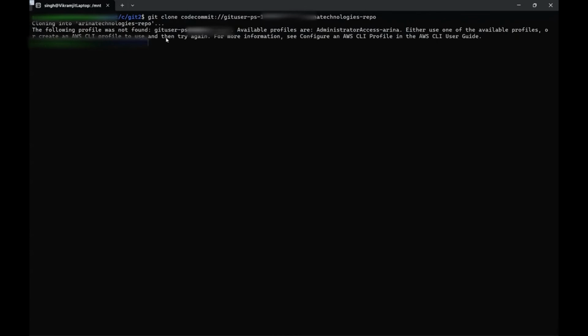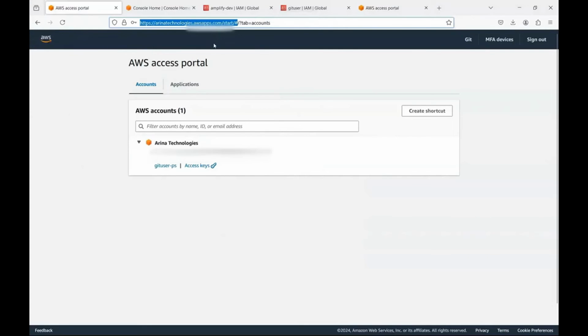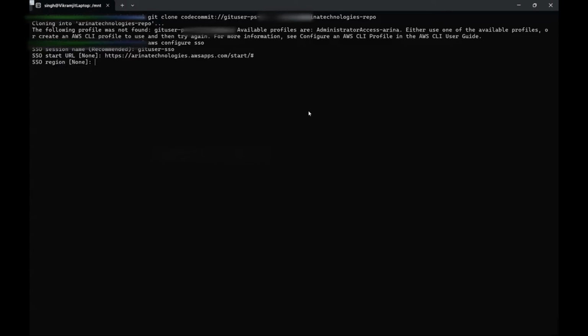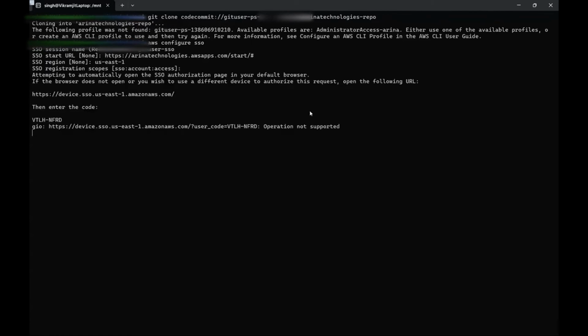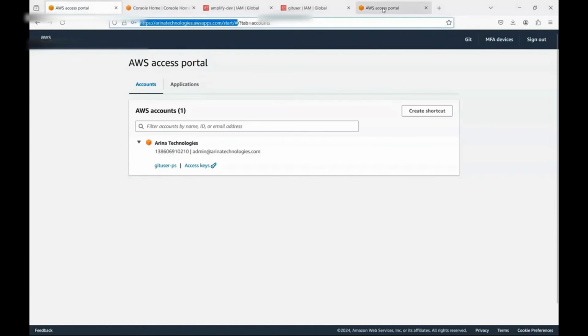Okay, so this is the error I get because I had set it up in DOS. I need to set it up over Ubuntu as well, the profile. So I'll run the same command. And I will give this same git user SSO. And I will give the same profile. This is the URL, US East 1, same account access. And now I will copy this to the browser in session, same as earlier.